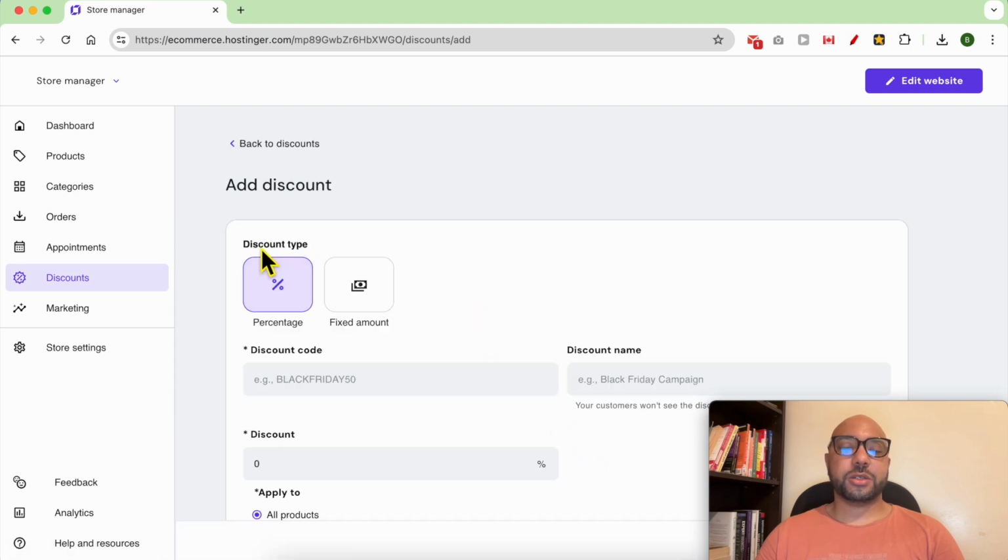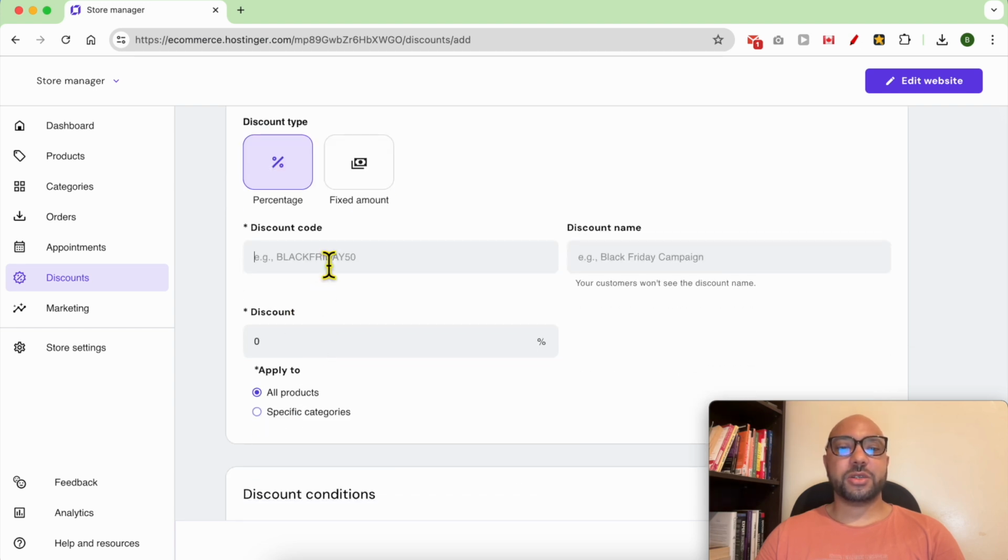You can select your discount type from a percentage or a fixed amount. Let's go with a percentage. First, create your discount code, for example, Black Friday 50. You can use a discount name that is only shown to you, not your clients. For example, Black Friday campaign.